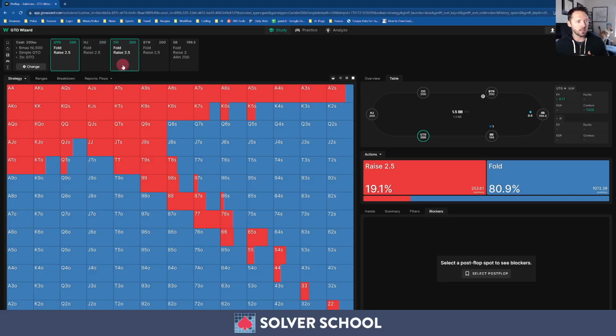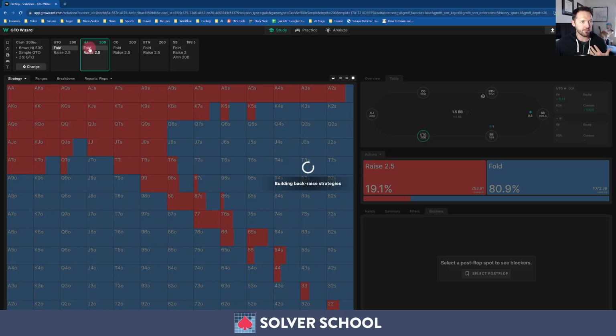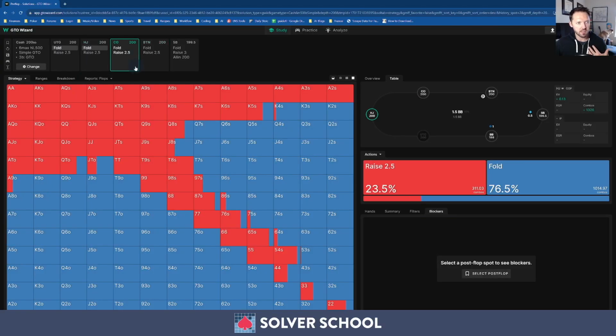I can click on any of these. So let's say I just click straight to the cutoff. Now that's the opening range for the cutoff. What you'll see here is actually one of the things of GTO Wizard. If I wanted to, I could start here and say fold, and then click fold again, and that will just bring me to the cutoff.